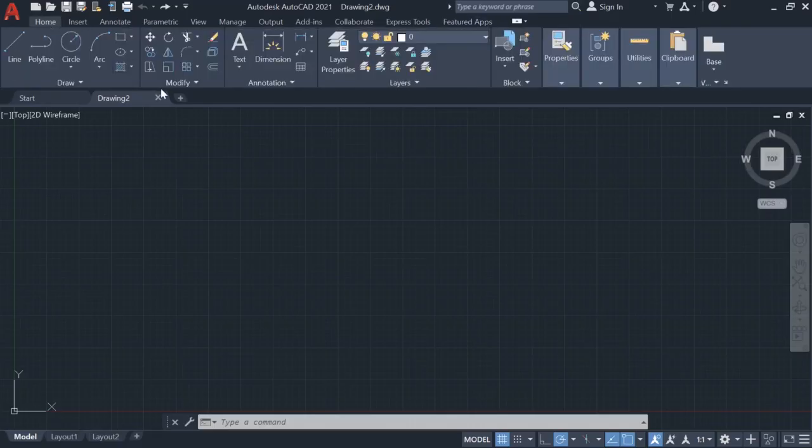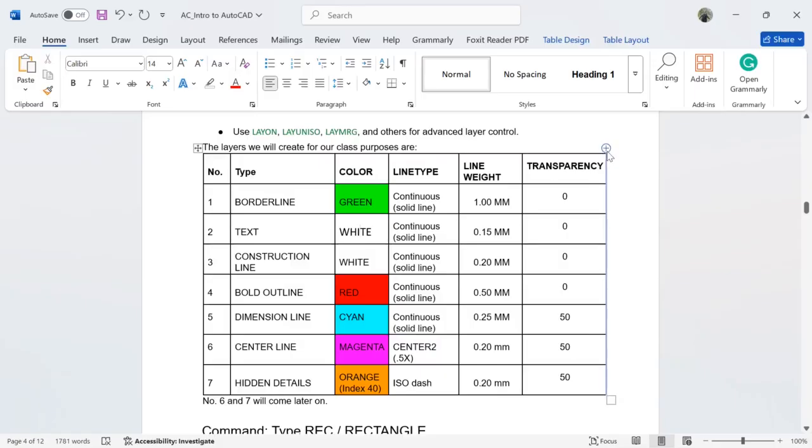So like any other software or application, we're only going to use a few commands, a few parts of the software, and we'll keep on learning step by step as we go on. So the first thing we want to do is to create layers. These are the layers we're talking about. This is what we want to create.